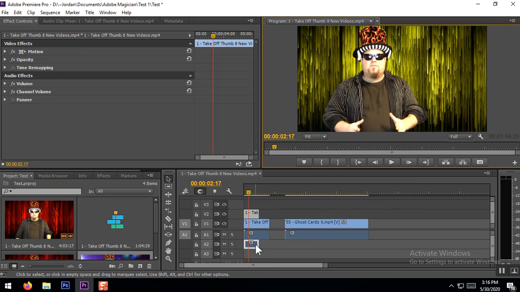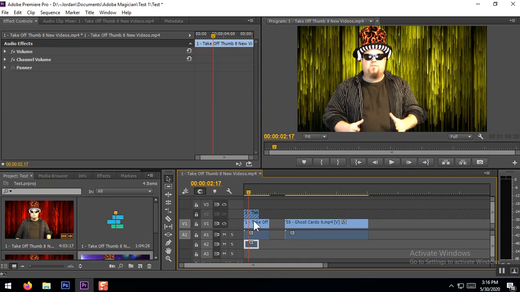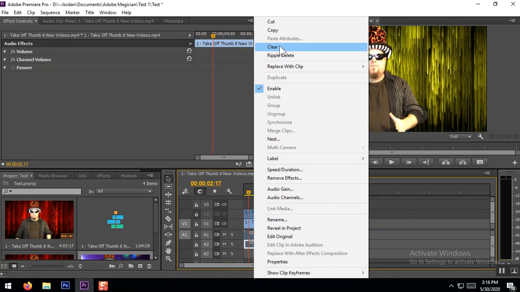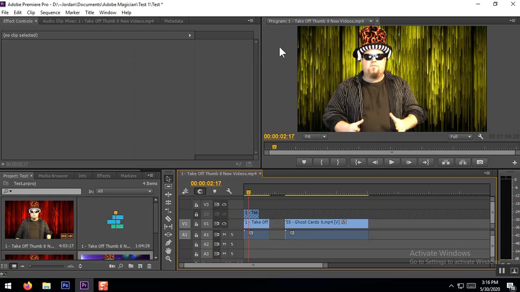But in this case, I want to delete this audio from this video track because they sound really bad when they're playing at the same time. So what I do is I lock right here. This is the lock button and unlock. I lock the video because I want the video to play still. So I lock it from being deleted. Then I right click the audio and I say clear. Okay. And then I unlock again from lock.